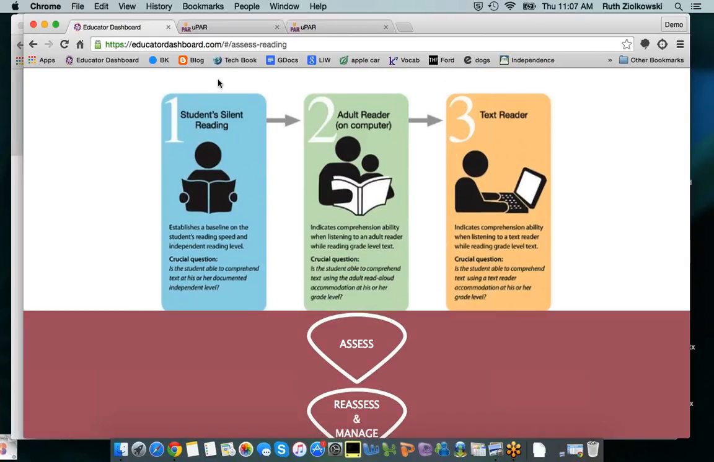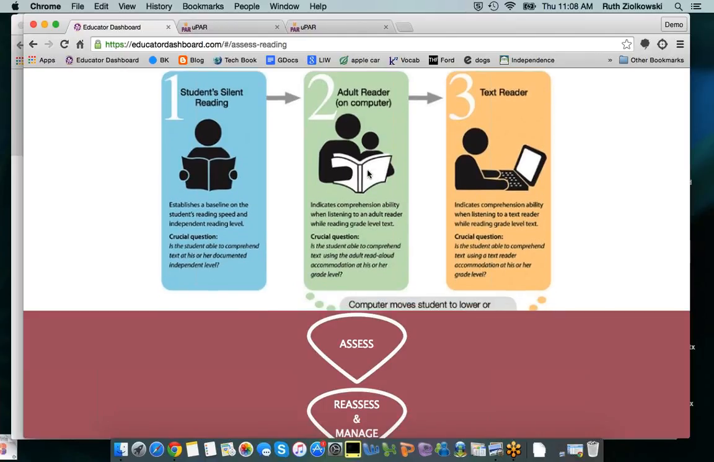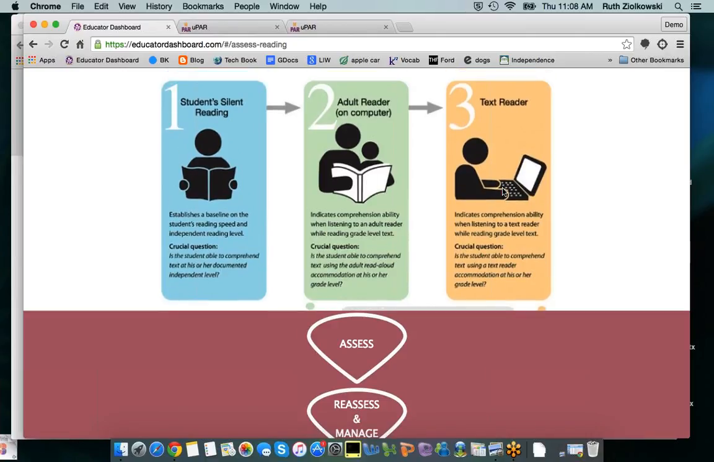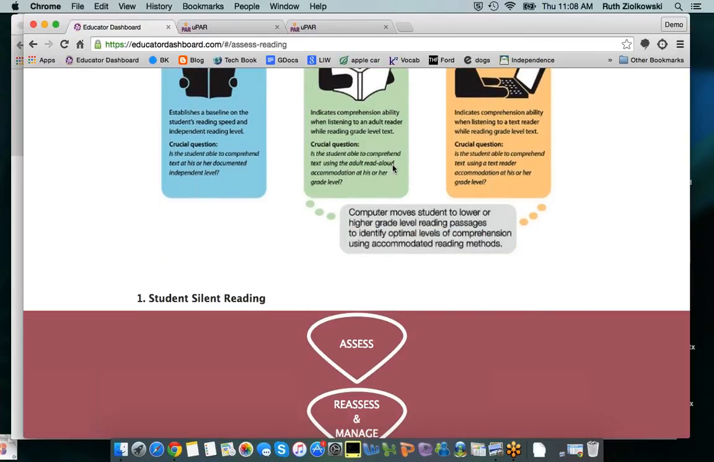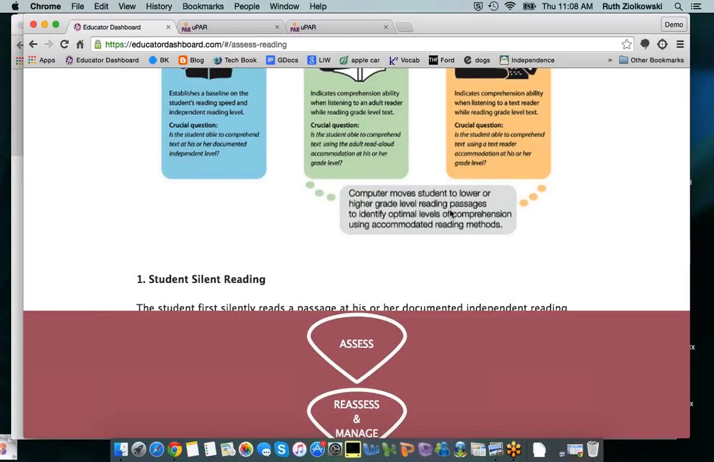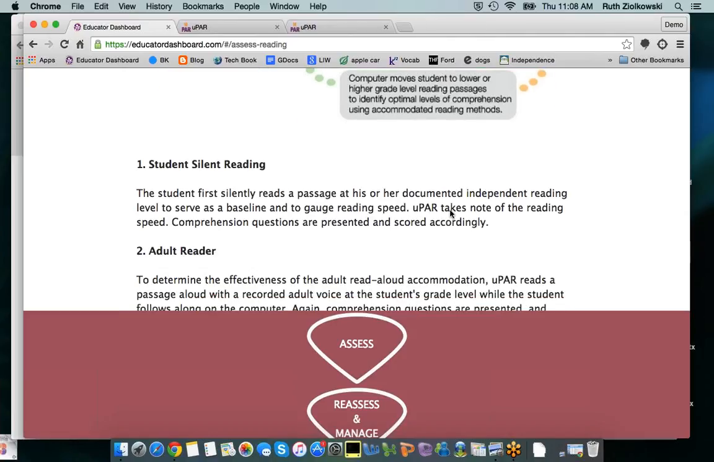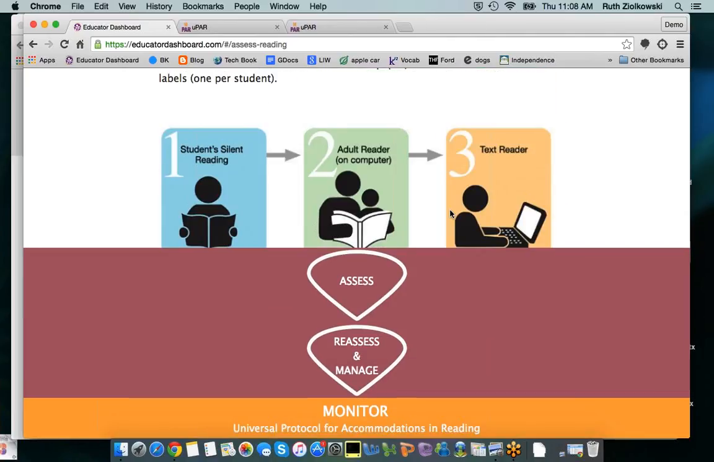And this is what's going to happen with the students. We're going to go through 3 different situations. First, they're going to read a passage silently on their own and answer multiple choice questions. Then we're going to have an adult voice read the passage to them. They'll answer questions, and then we're simulating a text reader where it's a more robotic voice. They get to change the speed of that, and they get the word-by-word highlighting. Depending on their performance, we're going to move up and down to gather additional information. So that's how the day of the test is going to look.